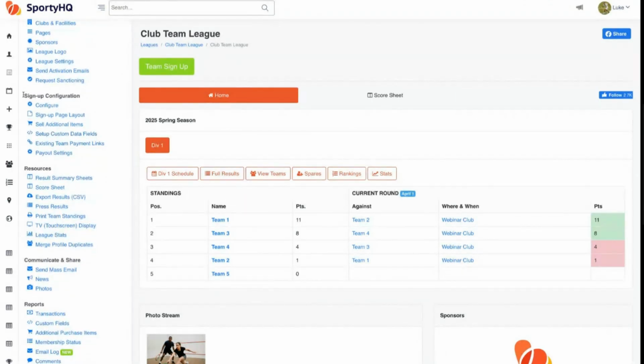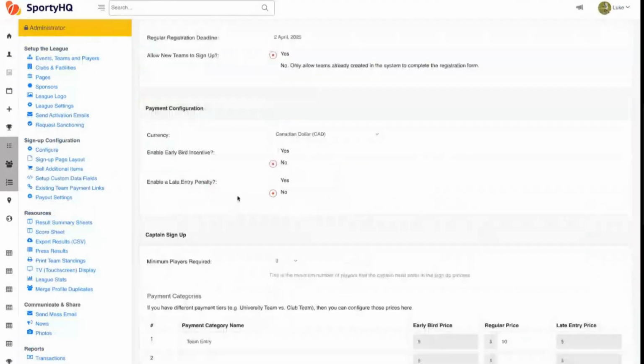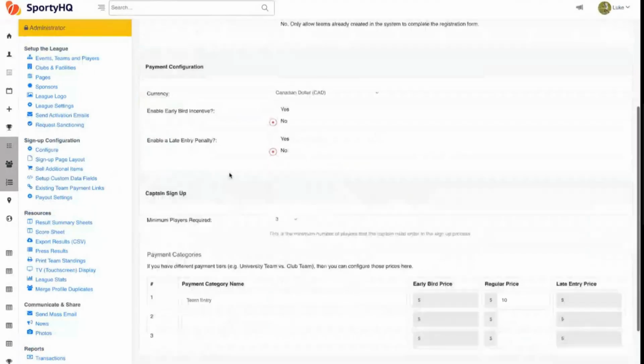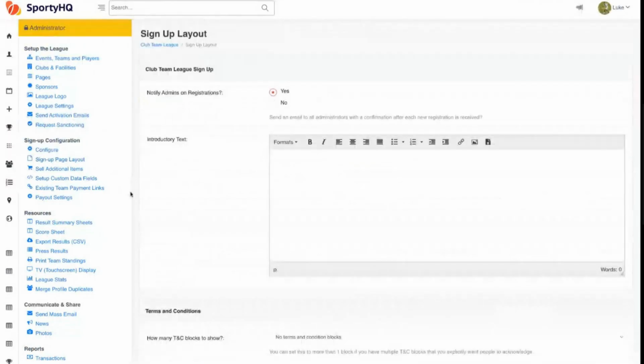The sign-up configuration, okay, that's just where we decide, do we want to have this team sign-up option, right? I've set it to live. Do we want to enable online payments? Yes, because I wanted to charge €10. You can change your currency, early bird incentive like usual, late penalty if you want, and then I just made the price down here. This is pretty standard in all. You're just configuring the sign-up portal, the steps that you want people to go through.